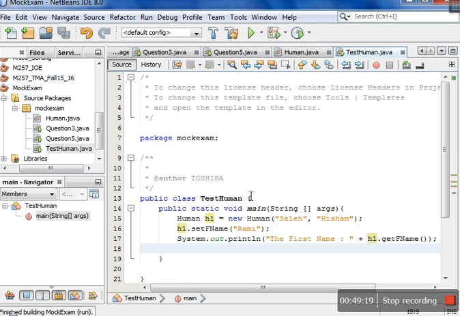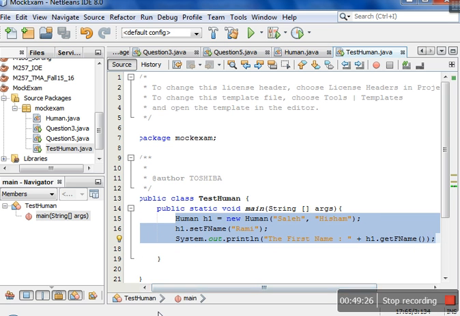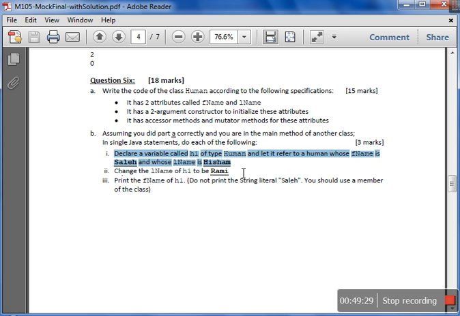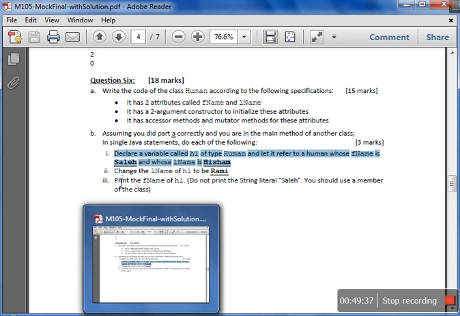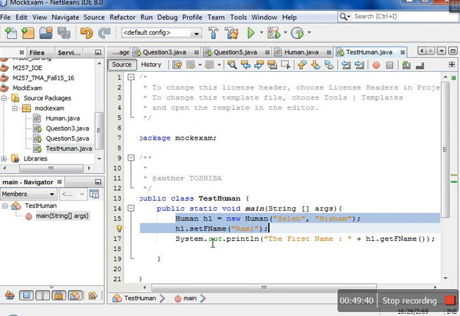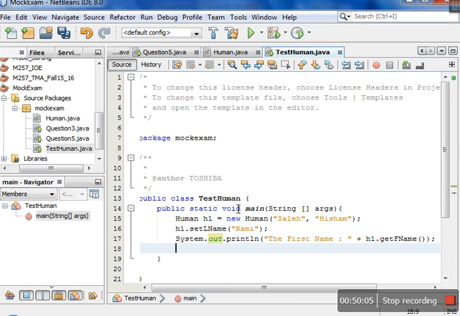Now in the exam, you don't need to write all of this. In the exam, what you have to write is only these three statements, because in the exam it is asked you to write these three statements. For number one, the first statement, and for number two, change the last name. So here you have to change the last name, not the first name. h1.setLName to Rami. So you write only this line, and in the third, print the first name. You write this only. You don't need to write the public static void main, the test class and everything. You just write what is asked here.